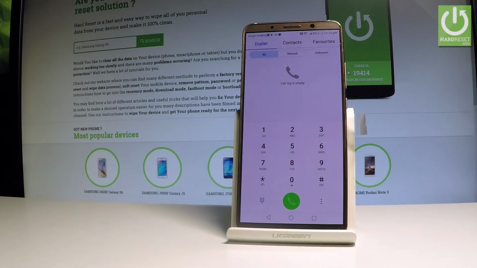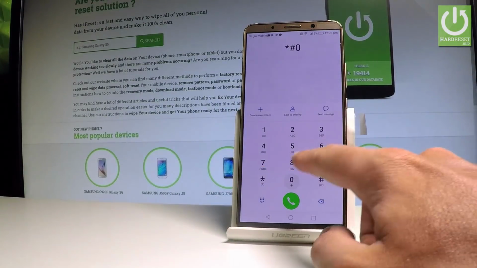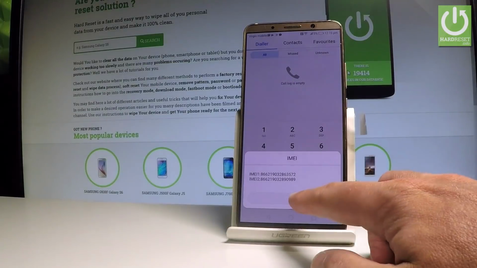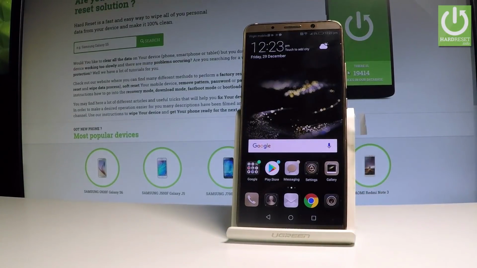And at the end of the secret codes, let me show you how to check the IMEI number by using the special code. Let's just use *#06#, and as you may notice, the IMEI number of your device just pops up. Let's tap OK to close this window, and that's it.